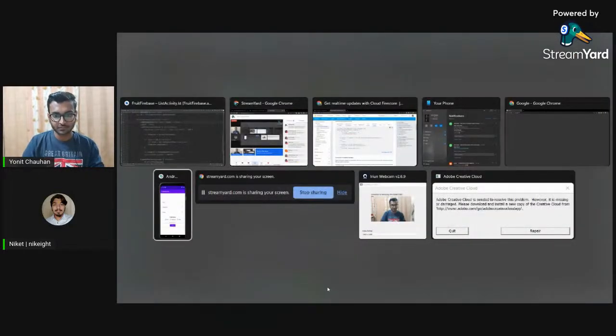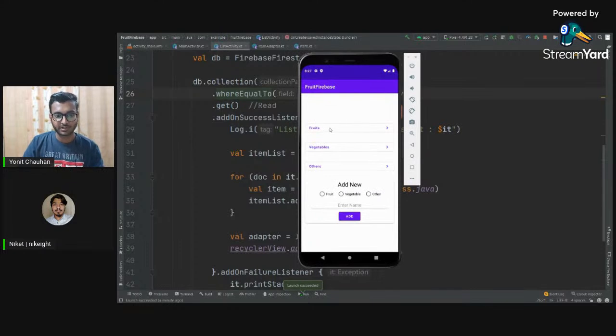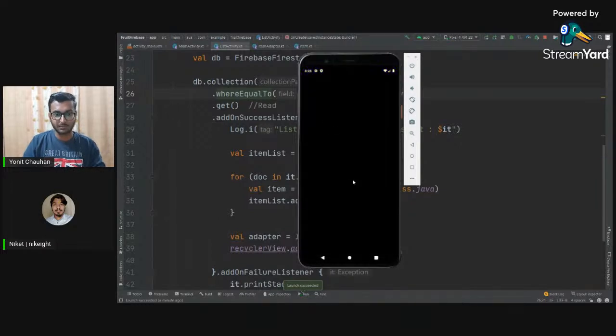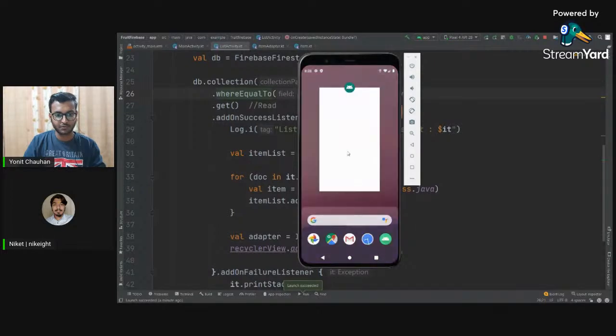Okay, so our app is ready. It's here. You can see that it has three buttons available as we had already discussed. As you click on fruits, it is opening up a new activity here. But because we do not have any data, it is blank right now. I don't know why it crashed.